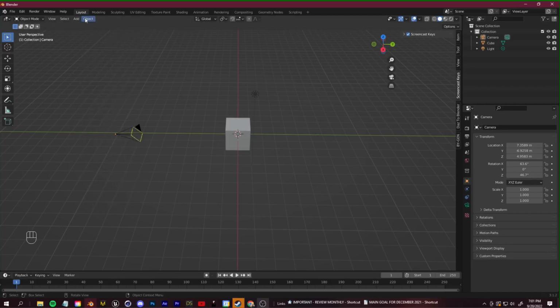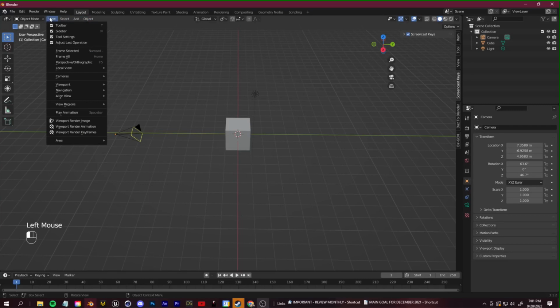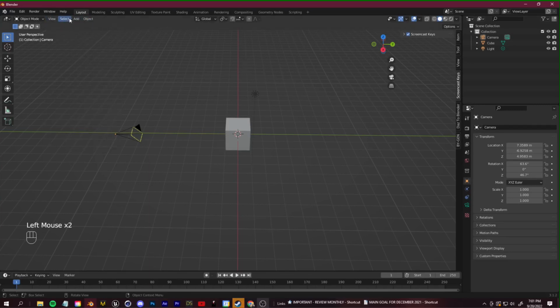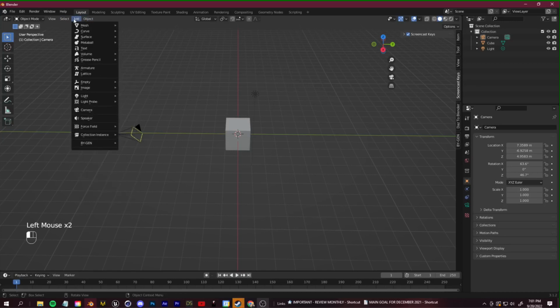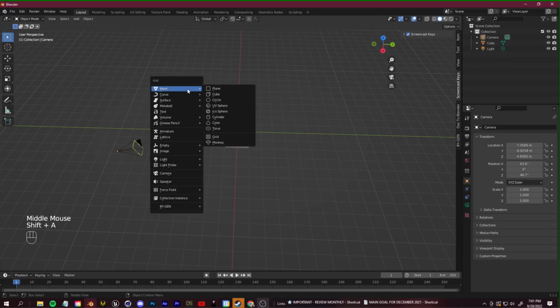Object, a lot of the things like setting your origin, parenting, things like that are all within these menus. Same with selecting and view. So again, if you don't know the keybind shortcut for something, just look throughout these menus here. But Shift A is an easy one to remember. So Shift A, and you can add in any mesh. So any of these primitive objects here.